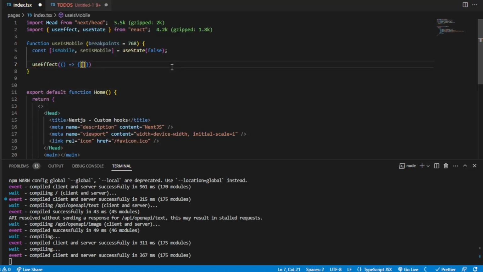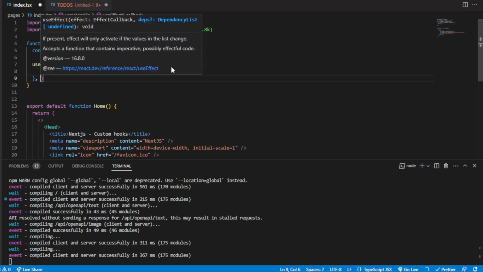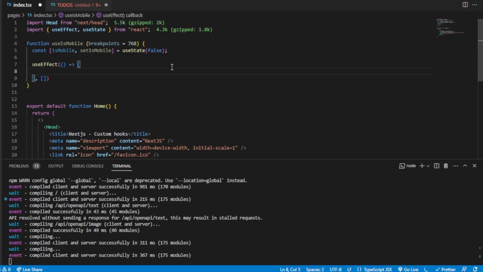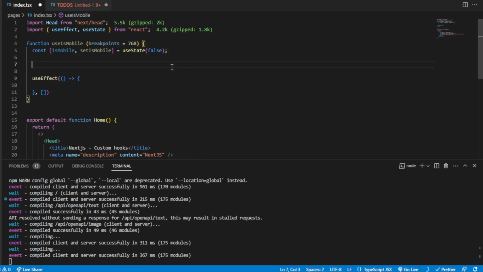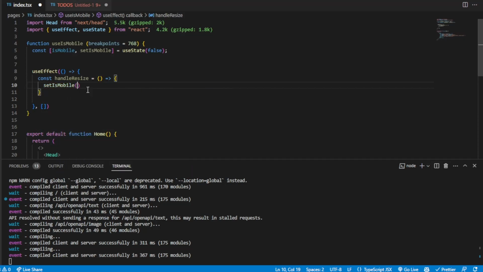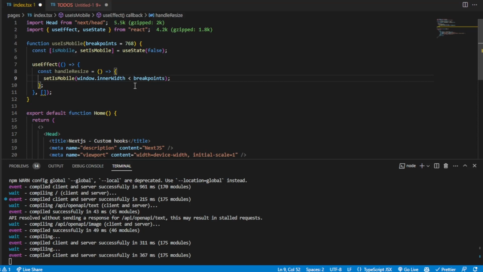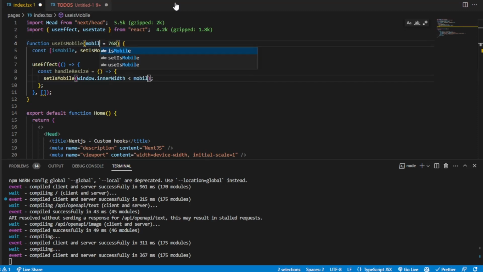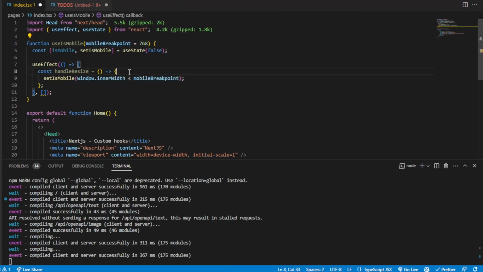So once it has been mounted, we want to do a couple of things. We could create a function here called handleResize. Actually, let's create it inside here instead. So handleResize, we can set isMobile. Here we can say window.innerWidth is less than breakpoint. And not breakpoints, let's just remove this real quick. We can call it mobileBreakpoint to make it even more intuitive.